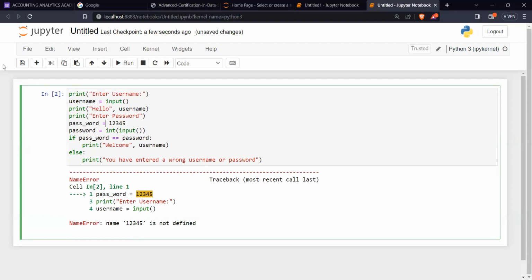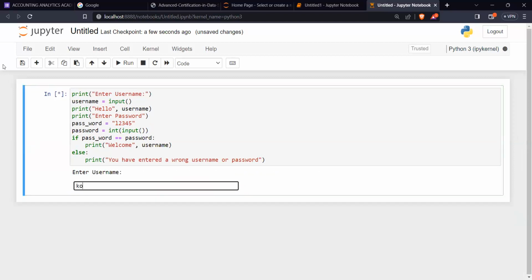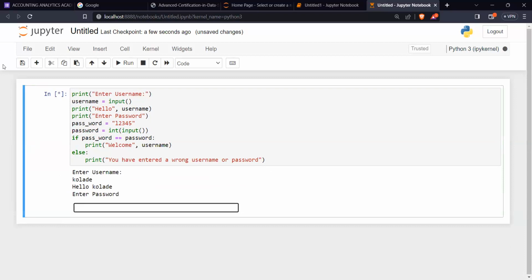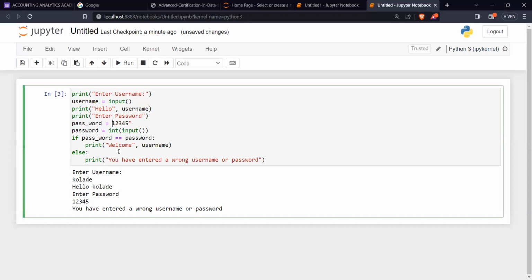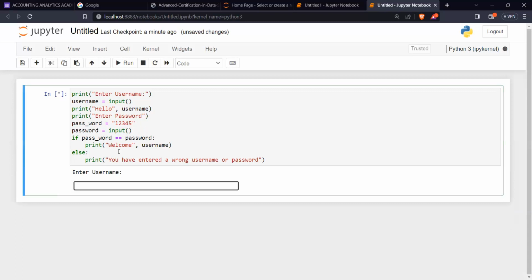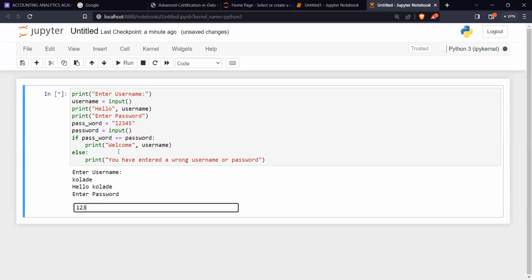Let me put it there. Say caller D, password 1, 2, 3, 4, 5. Still says you have entered the wrong username and password. In my own case, if I remove this one now, it's telling me that it's not defined. Well, it's running here. Let me remove this int here. Caller D, password 1, 2, 3, 4, 5.